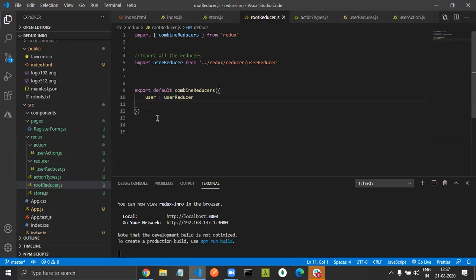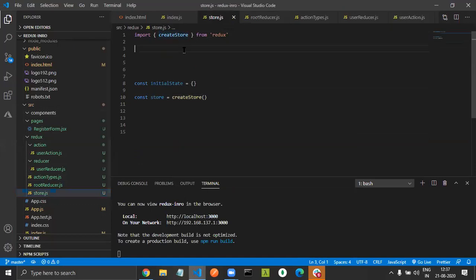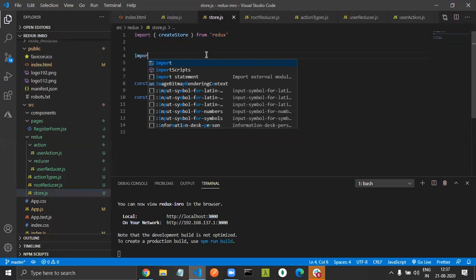तो ये इतना काम हो गया. ठीक है, now we'll come to store.js. ठीक है, now I'll create a store. Okay, first of all I have to import this root reducer.